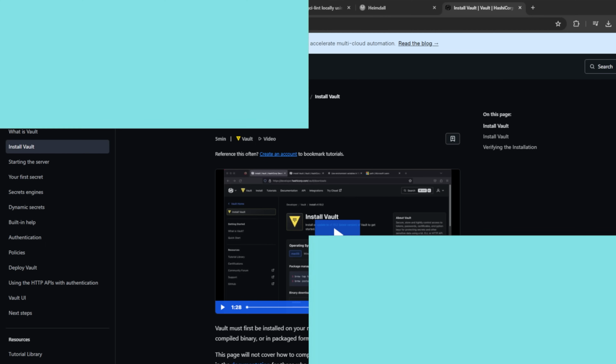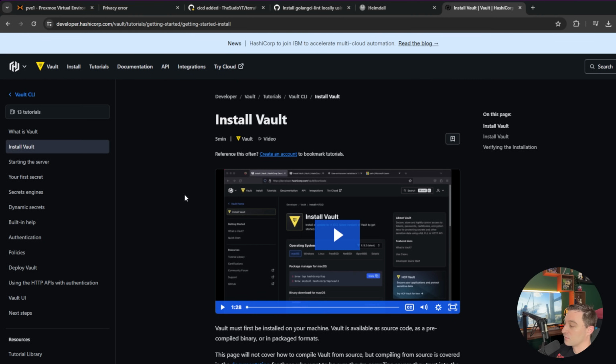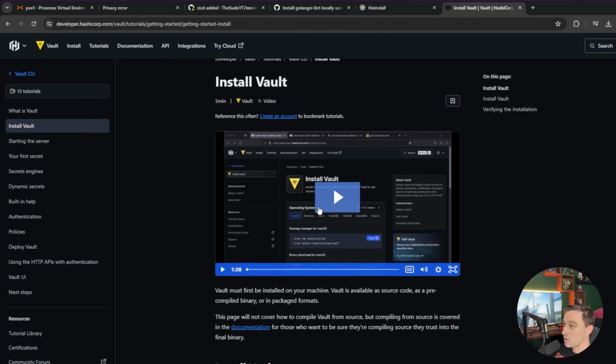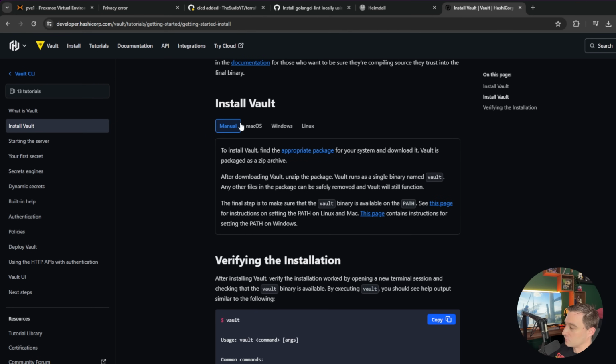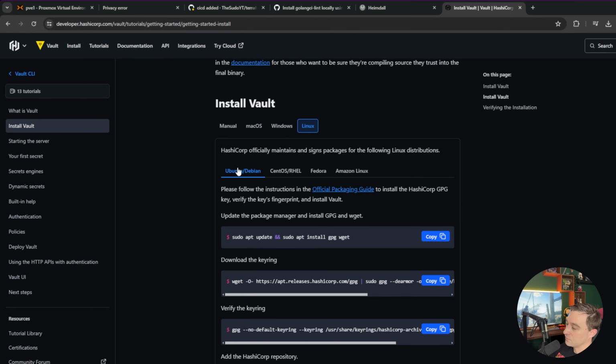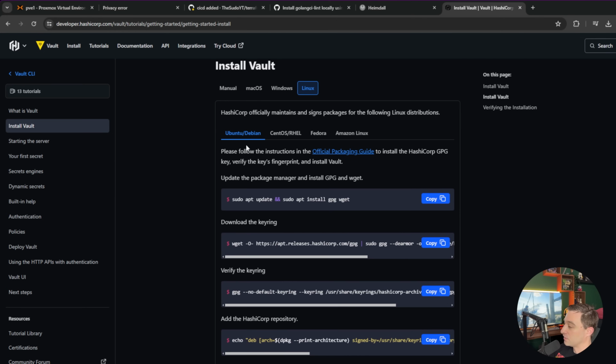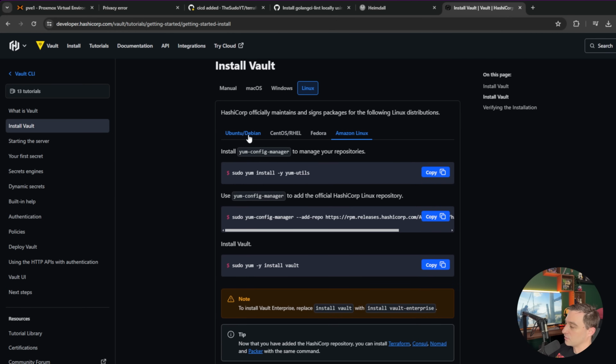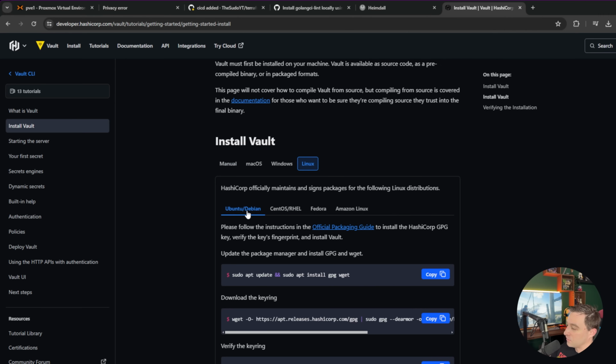So with my Linux VM spun up, now I can come over to the installation documentation for Vault. And I'll leave a link in the description to this page here, but they have a little video to walk you through the process. And if you scroll down, you'll see Mac OS, Windows, Linux, right? And if you're on Linux, they have different options for Debian, RHEL, Fedora, Amazon Linux. And I'm on Linux, so I will pick my distribution, and I am on Ubuntu. So I'll start copying and pasting these commands here.